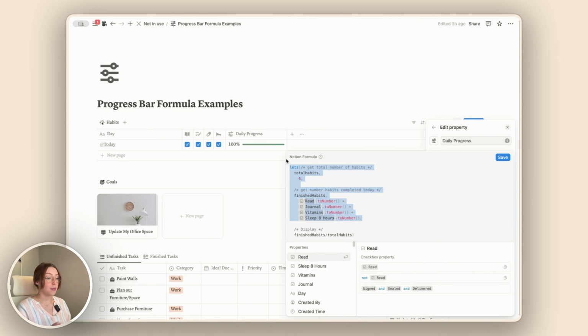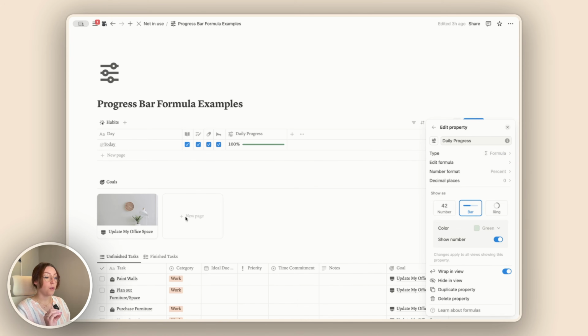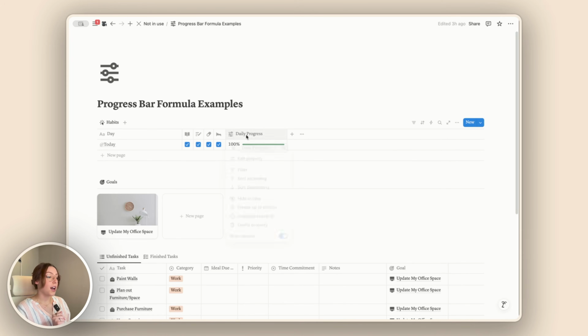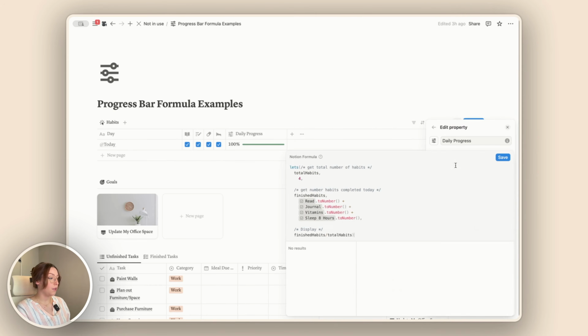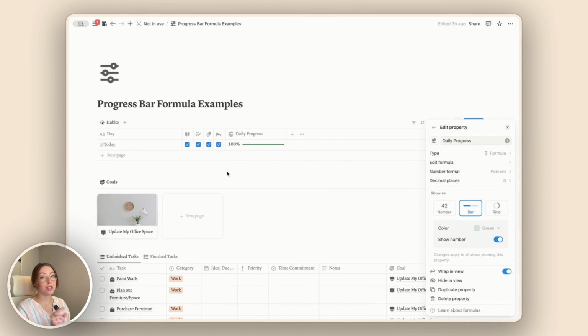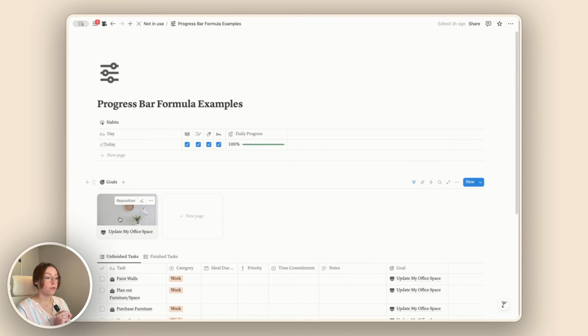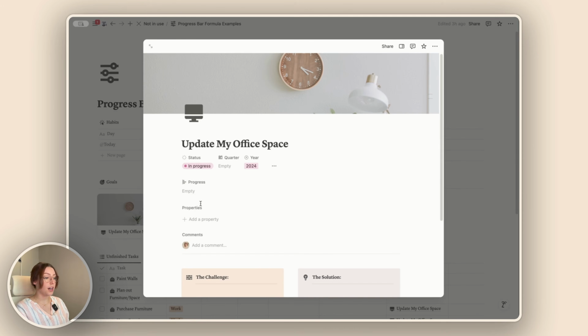So for an example, I'm going to go ahead and show you how you can now make a progress bar with your tasks. So I actually am going to just go ahead and grab the formula that we created here, and I'm going to copy it, and we're going to use it as the base for our formula for this goal.